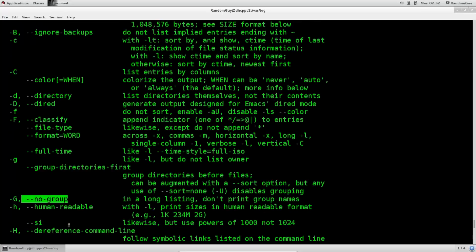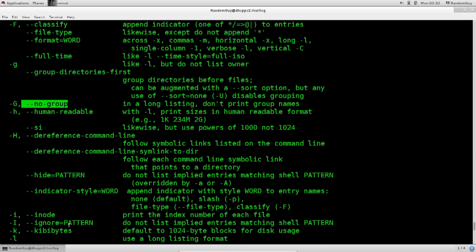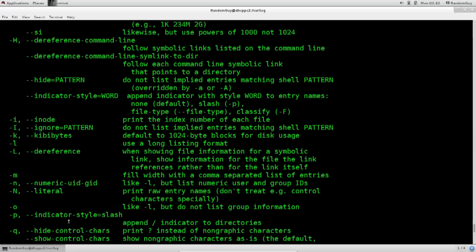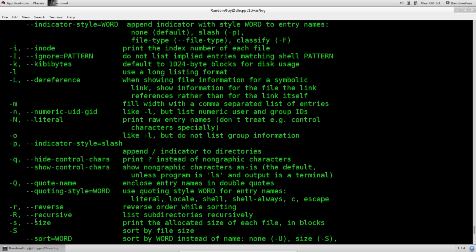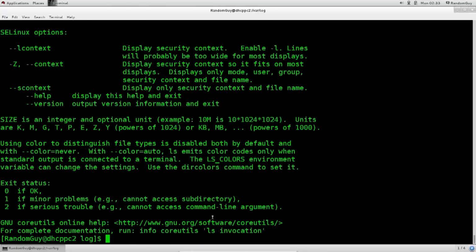Okay, so what else are we going to need? Let's see if there's anything else. Ignore pattern, different. There is definitely something. There we go. I knew I was looking for something that I wanted. -R. It's basically recursive. So it lists subdirectories recursively. Now we're going to try to use that, as it's going to come in quite handy.